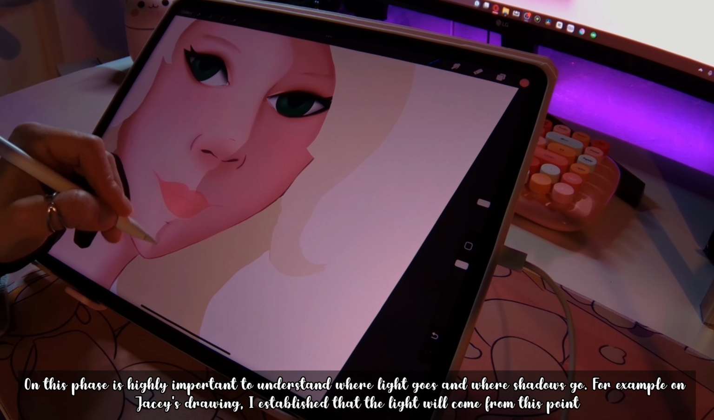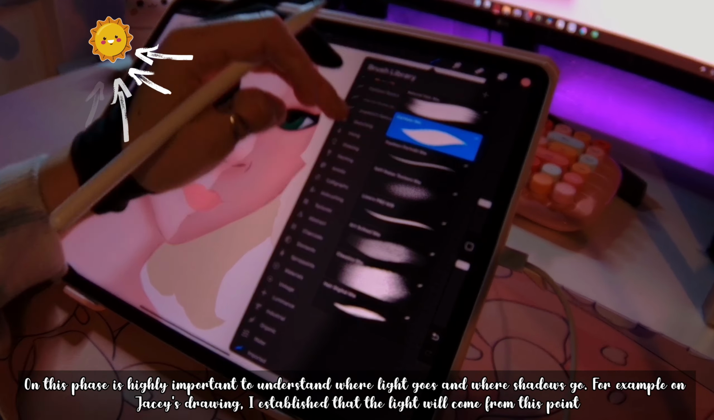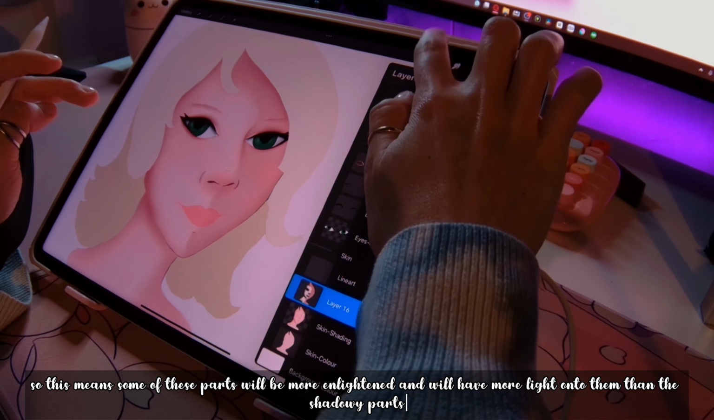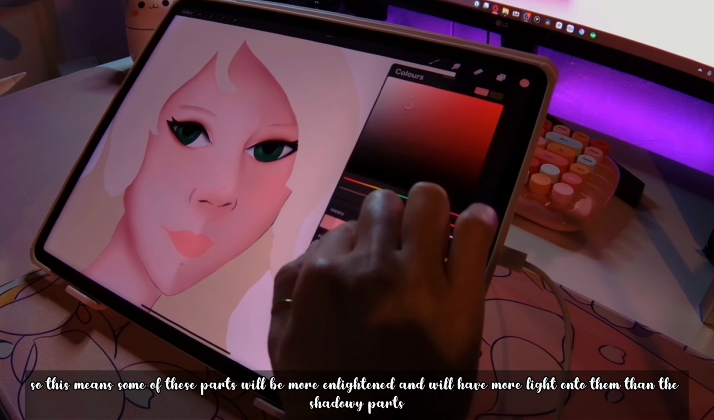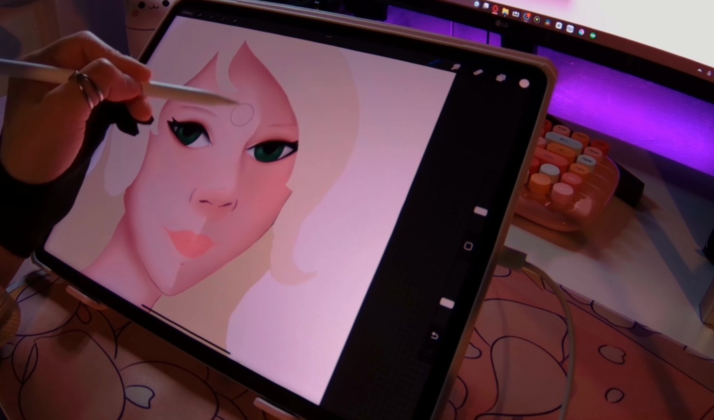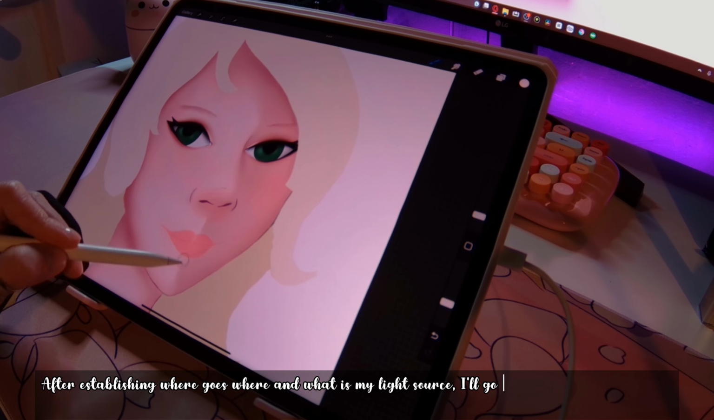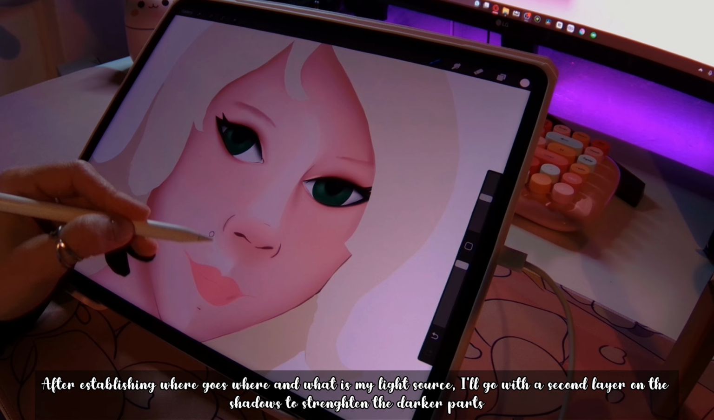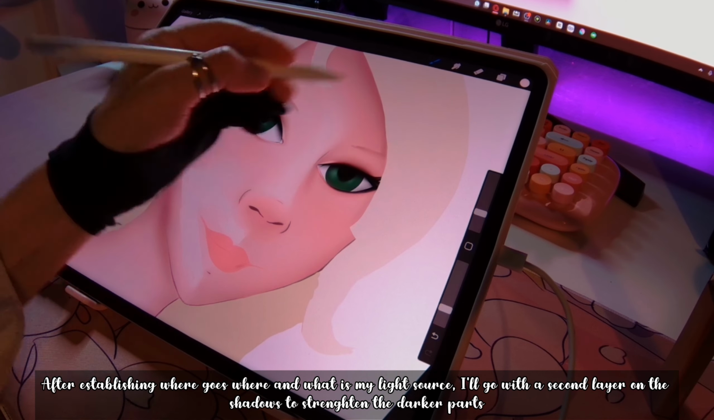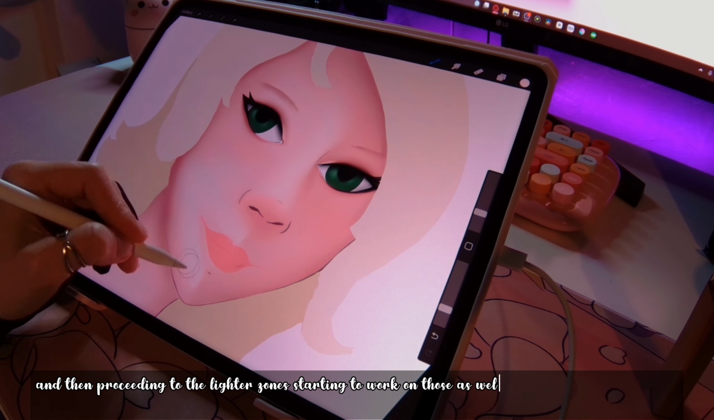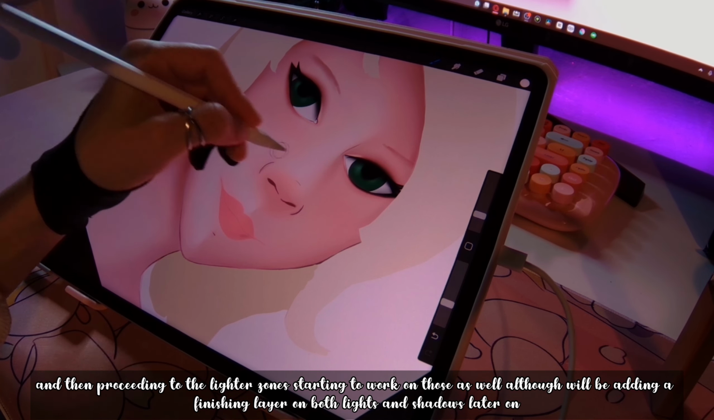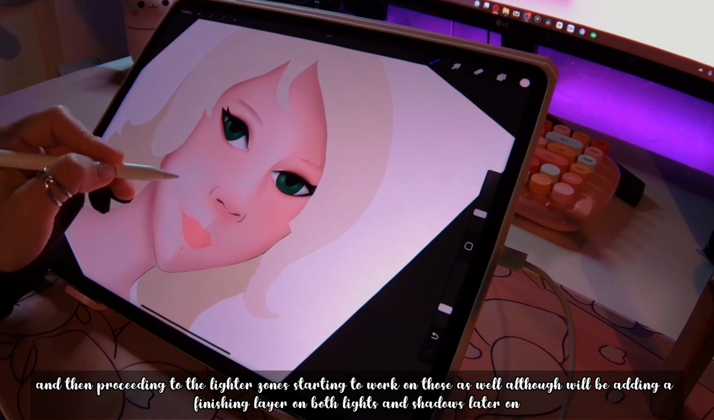For example, on JC's drawing, I established that the light will come from this point. So this means that some of the parts will be more enlightened and will have more light onto them than the shadowy parts. After establishing what goes where and what is my light source, I'll go with the second layer on the shadows to strengthen the darker parts, and then proceeding to the lighter zones, starting to work on those as well. Although we'll be adding a finishing layer on both lights and shadows later on.